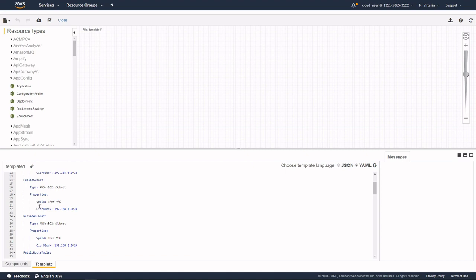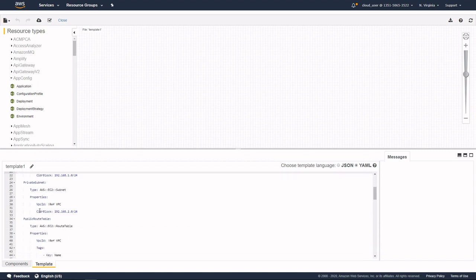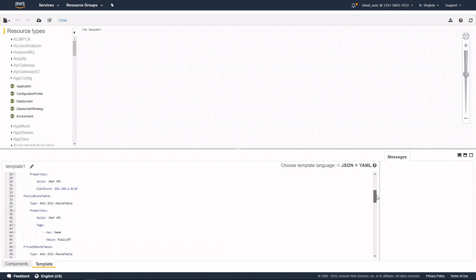For our subnets, you can see here we need a VPC ID, and since our VPC hasn't been created yet, what we're going to do is reference our logical ID. So the way to do that is using an intrinsic function. It's called !Ref, with an exclamation point, and that's referencing our VPC ID. Give it some CIDR blocks.